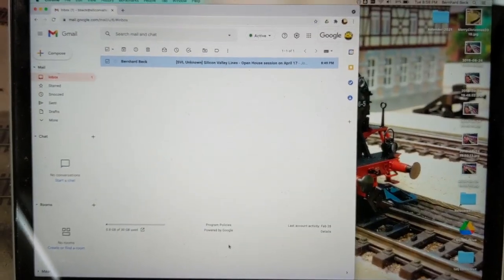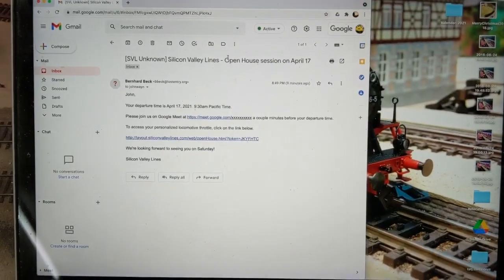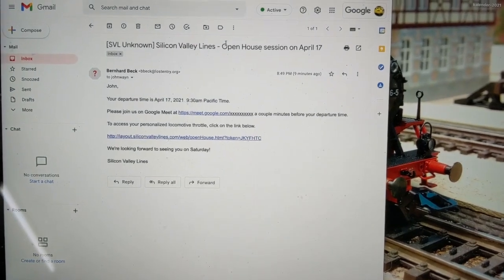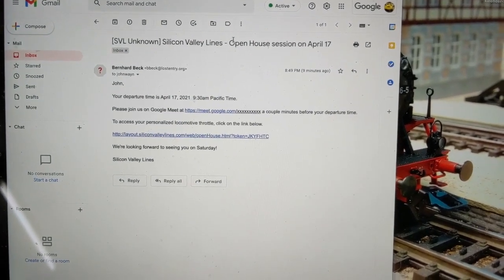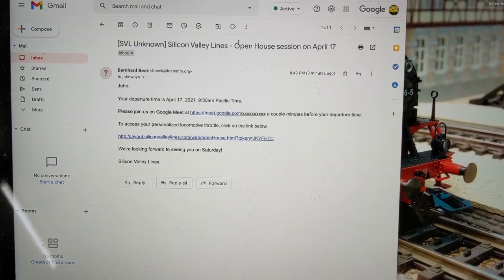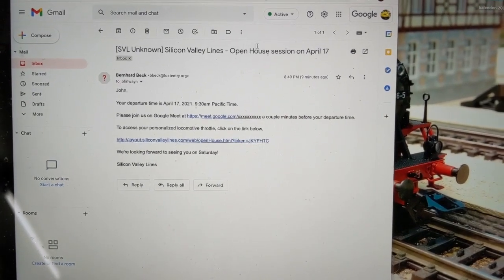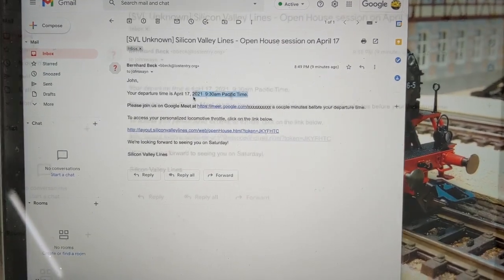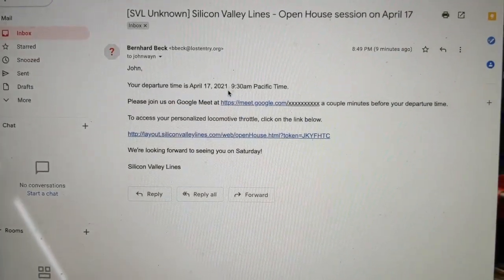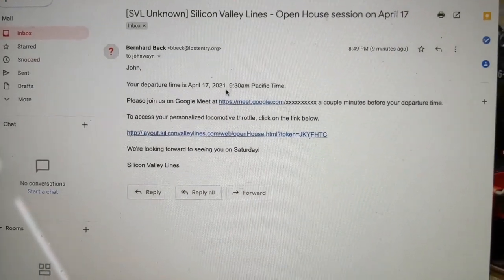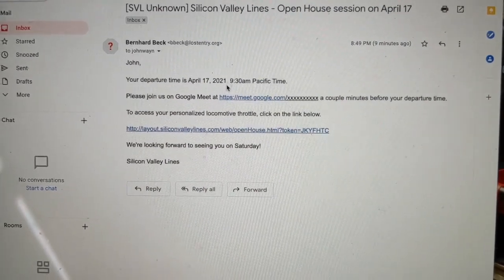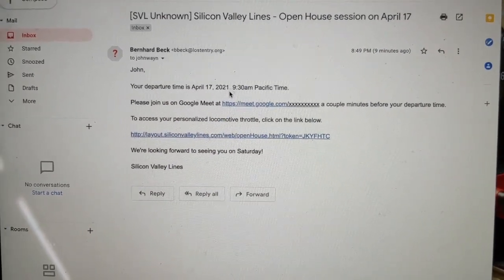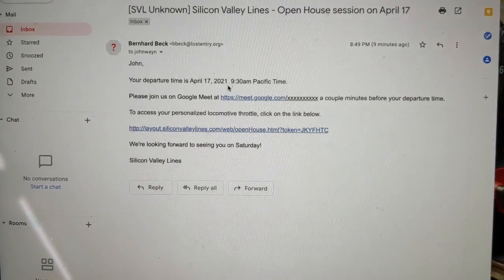Enjoy. Looks like we got an email here. Let's take a look. Alright, this is the invite email with the throttle information for open house on Saturday. It shows the date, April 17. It shows the departure time, and we provide login information for our Google Meet that we use to coordinate between the participants of the session.